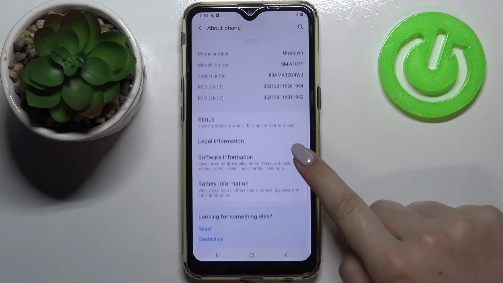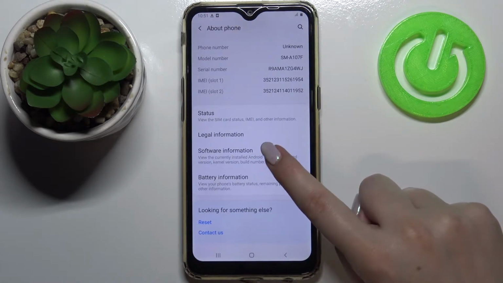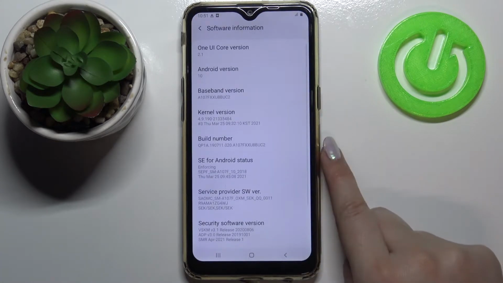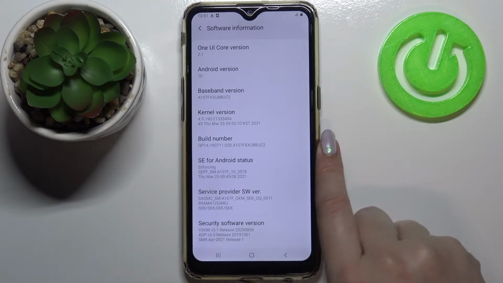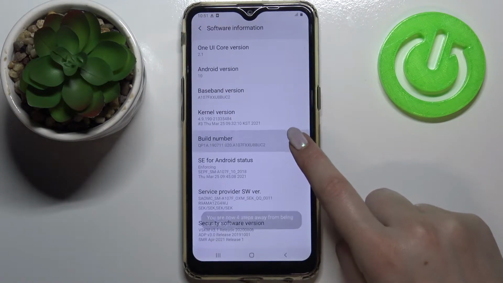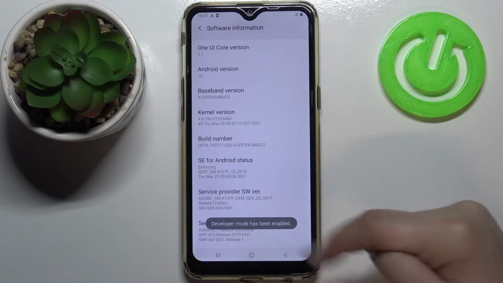Here we have to find the build number, which should be probably in the software information, and as you can see the build number is right here, and all we have to do right now is simply keep tapping on it until you'll see that you're in the developer mode.